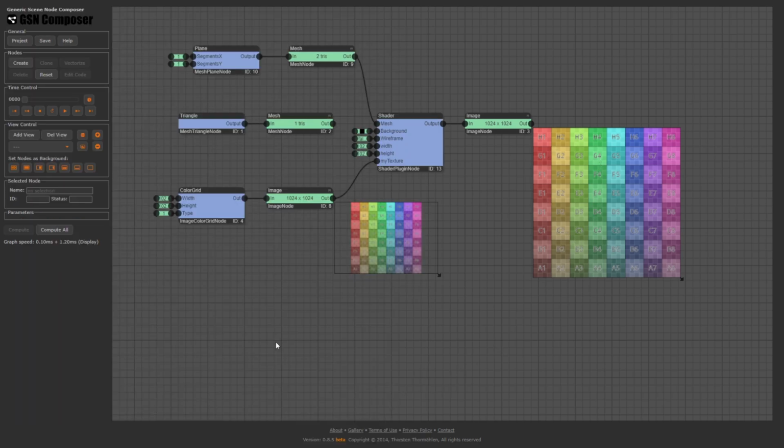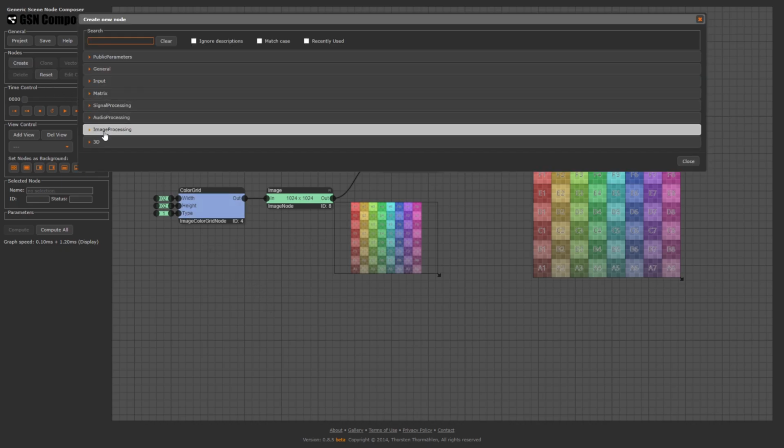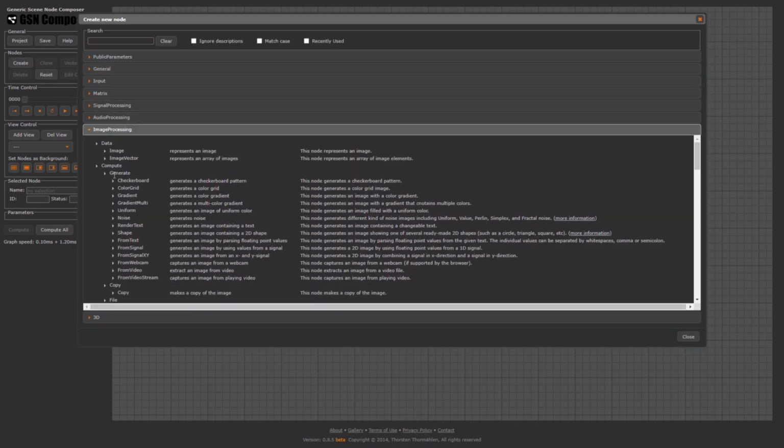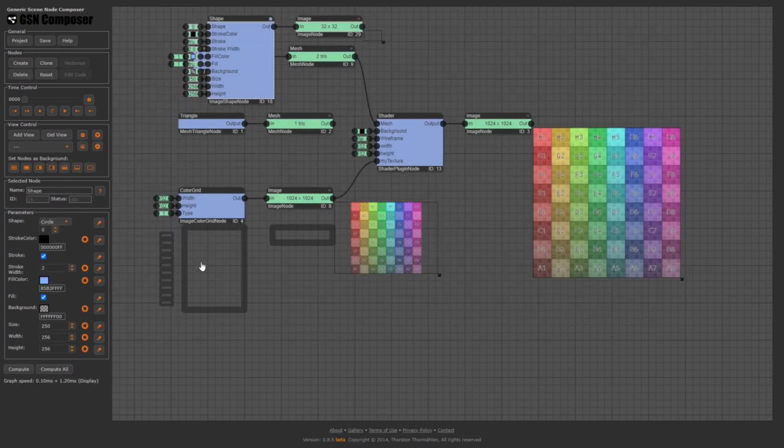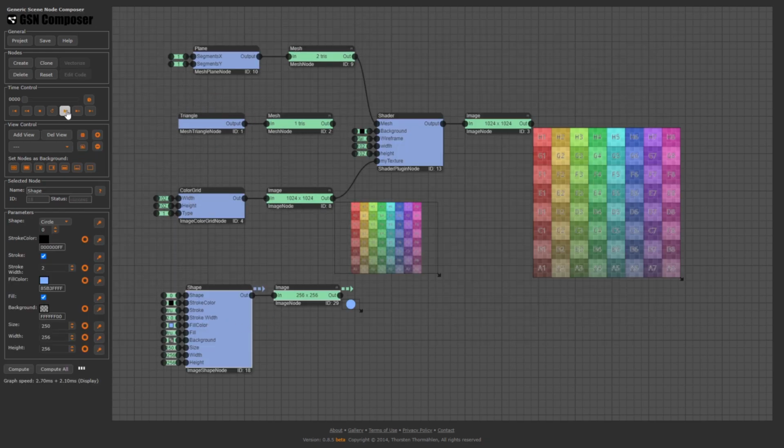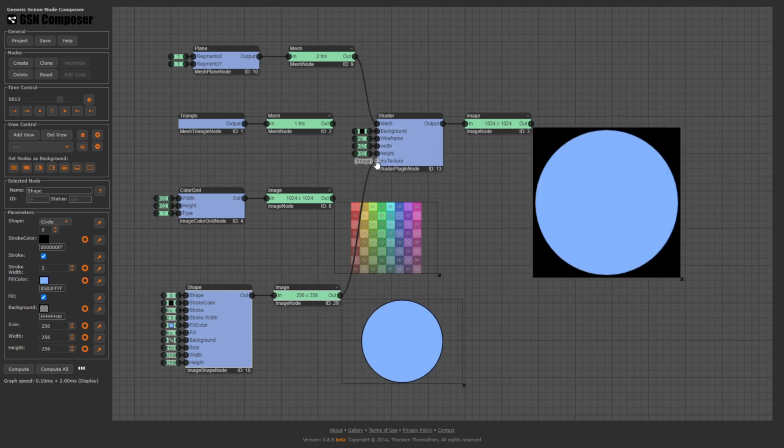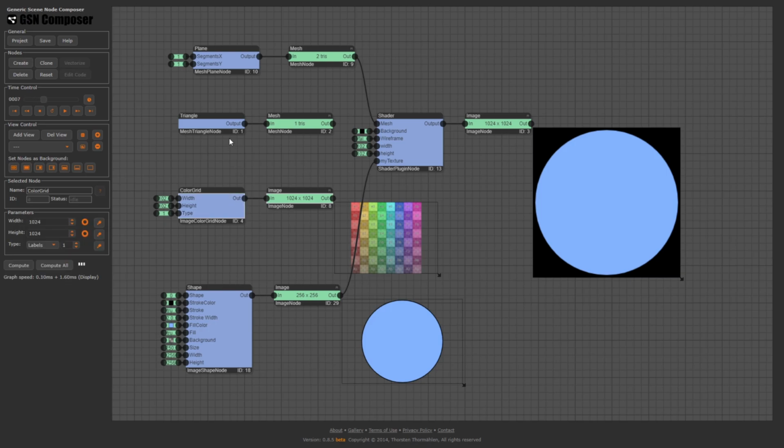Let's replace the current texture with another image. Click Create and select Image Processing, Compute, Generate, Shape. This node generates an image that contains a selectable 2D shape. If we connect the Image Data node with the myTexture slot of the shader node, we see that the output of the shader changes. We delete the unused nodes.